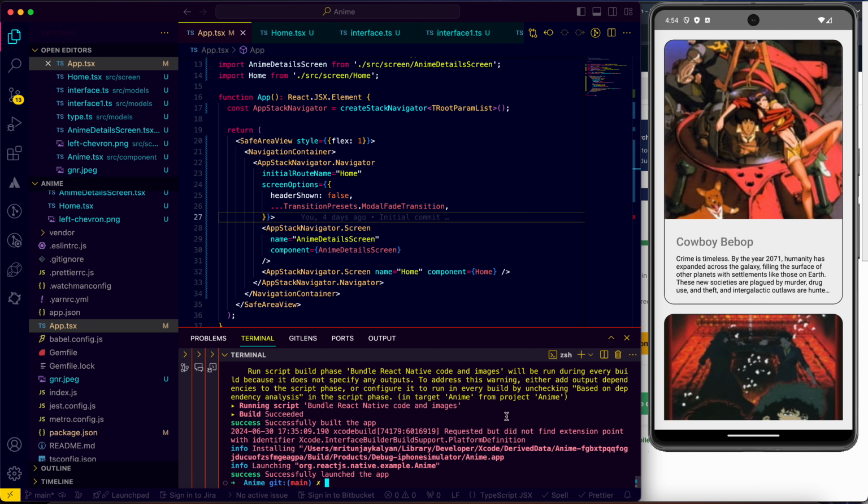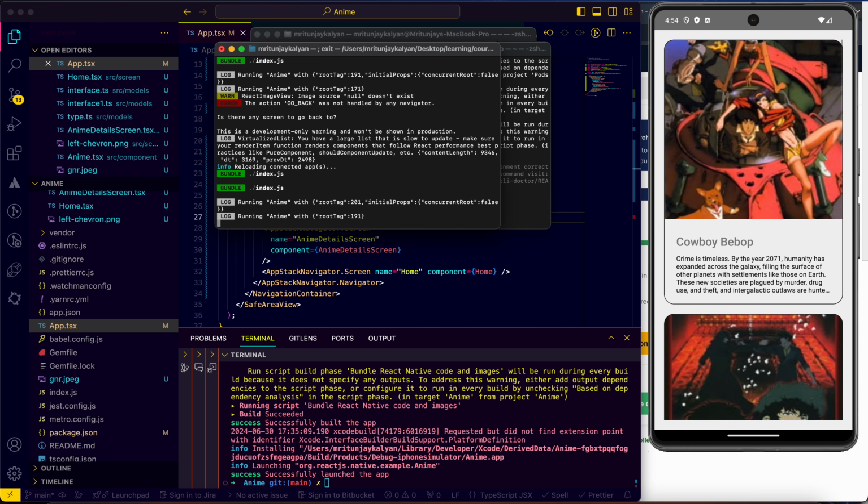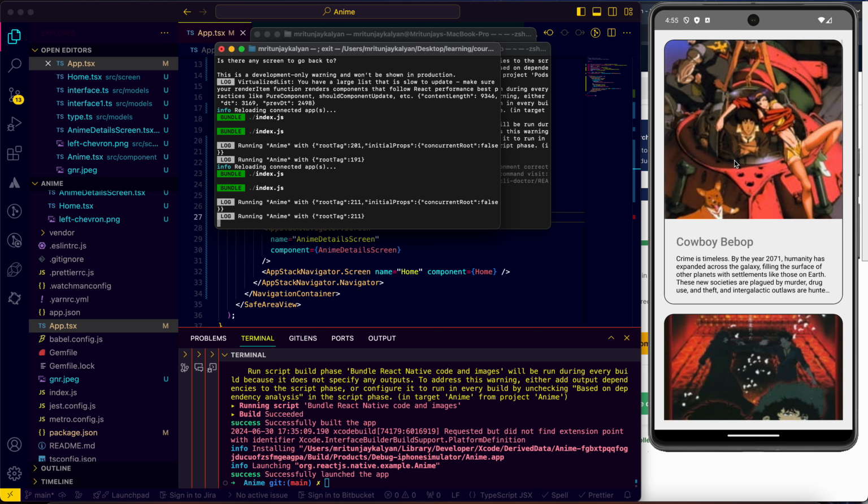Hey guys, so let's discuss a potential UX issue here. UX basically stands for user experience. So if I open the terminal and click on refresh, what you can see is that there's a white screen, and that white screen all of a sudden turns into this anime component, right?